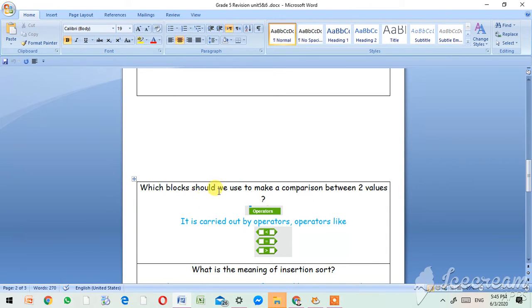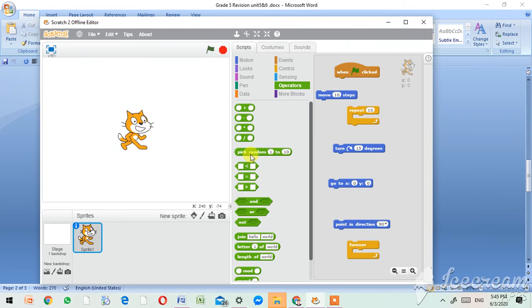Which blocks should we use to make a comparison between two values? For example, if I have x and I want to check if this x equals 5, or x is bigger than 5, or x is less than 5, I will go to Operators, then choose any of these operators. Maybe and, or. If two conditions exist, I will do something specific. Or if I want to do addition, subtraction or multiplication.